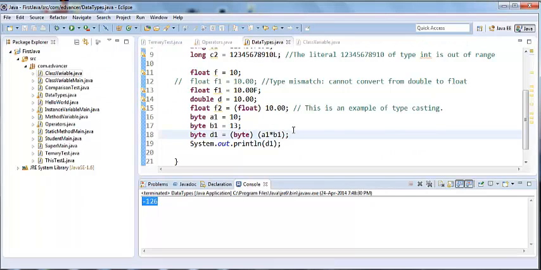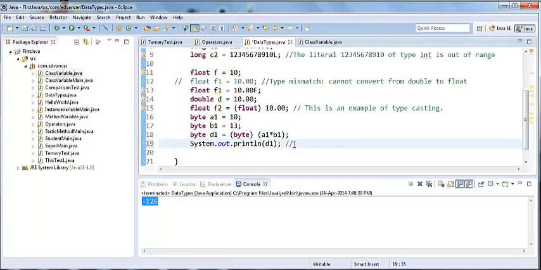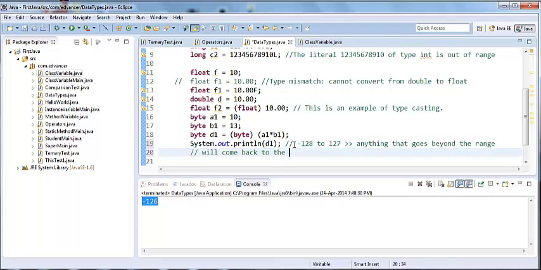So how in the world did it get that answer? The way it got the answer is that the range of a byte is from minus 128 to 127. Anything that goes beyond the range will come back to the LHS. That means anything that goes beyond 127 will come back like this, and stop at the position which is the value. So here our answer is 130.